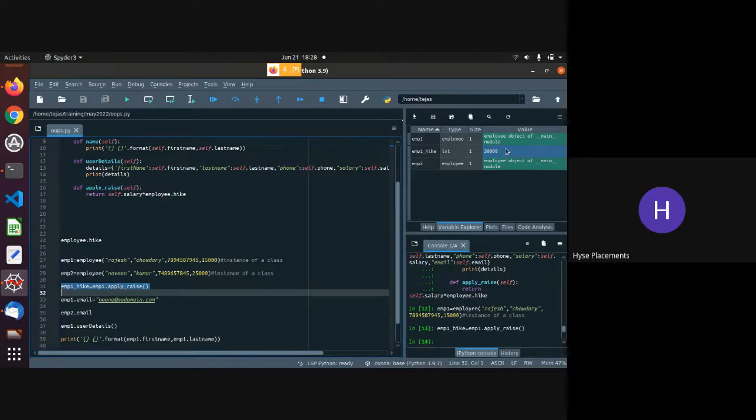See, still the output is 30,000. So it's up to you. You can use anything you want. Inside the class, if you want to share the class variable, you can directly use the self keyword. Outside the class, if you want the class variable, then you go for the class name followed by the class variable name. If you want to use this inside the method also, you can use it. It's up to you.